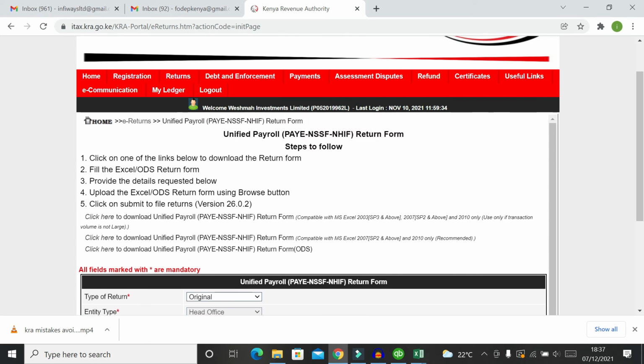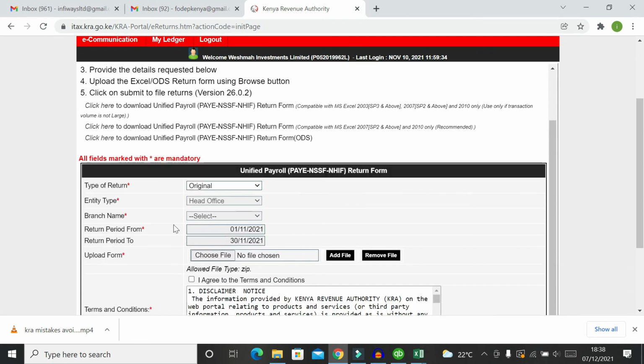Click on the links below to download the return form. So the links are here. Then fill the Excel form, providing the details required. The details should be the type of return. This is an original. It has already populated the date for me. So this is for the month of November, from the 1st to the 30th.